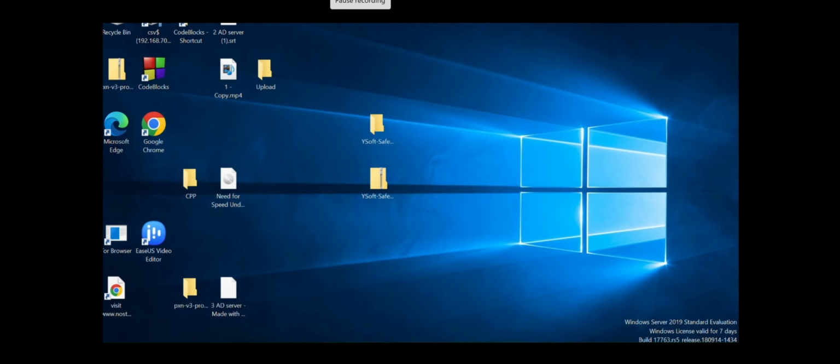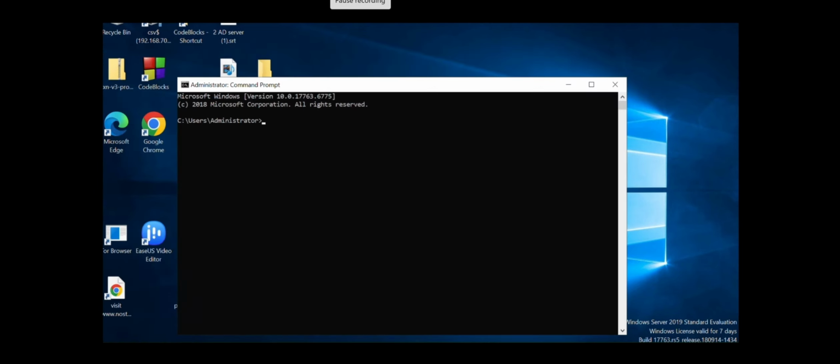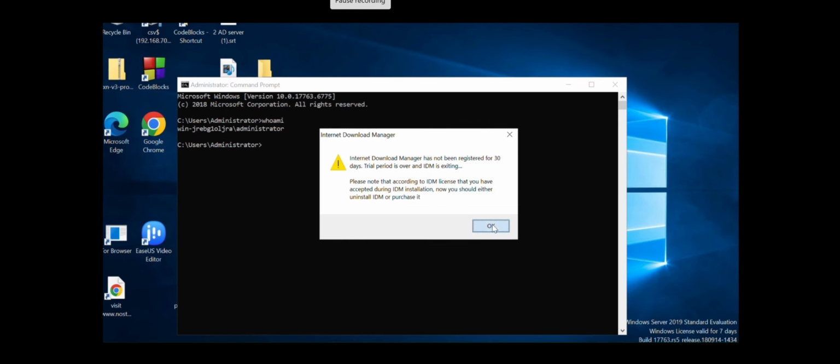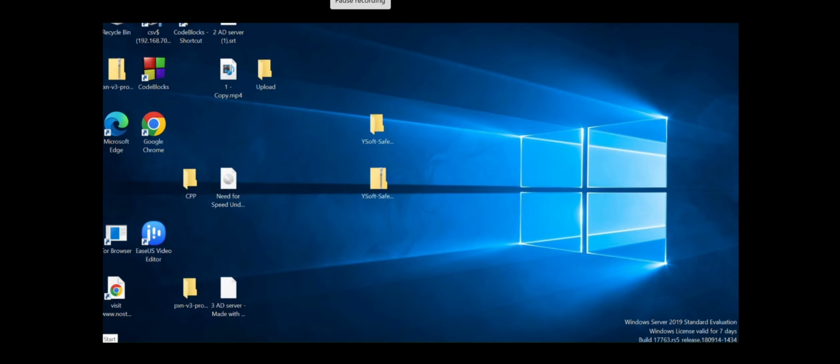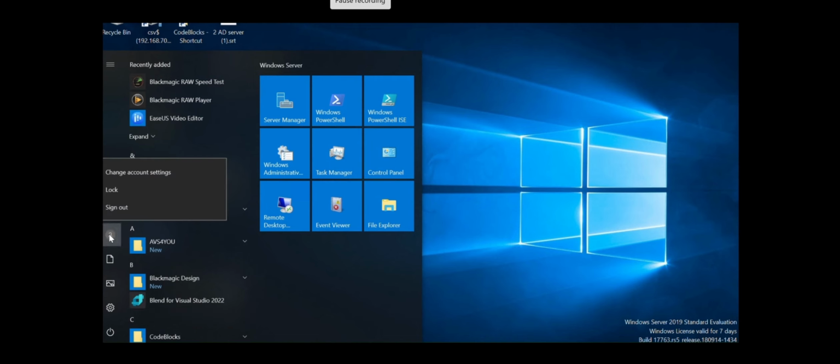So I'm going to server manager. I will type in cmd, type in the command whoami, so it will show you the current user who is logged in. You can see it as a local user to the local computer. I am signing out. I will be logging in not as a local user, but as a domain user.